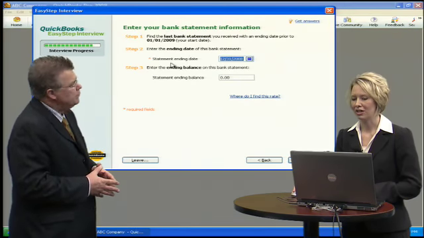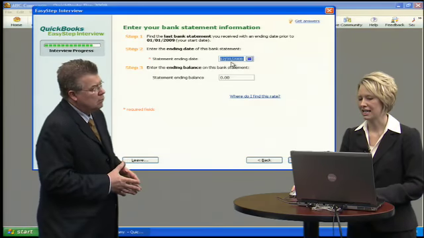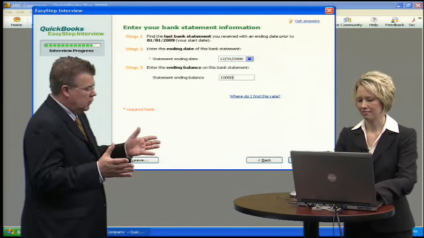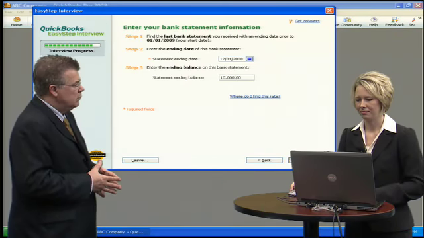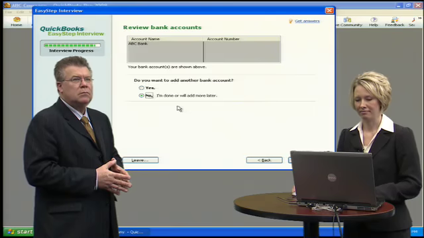Right. Sure. And then you can enter the balance on your last statement you received. So we're going to say at 12/31/2008, our balance was $10,000. Okay. And then it says, do you want to add another bank account?